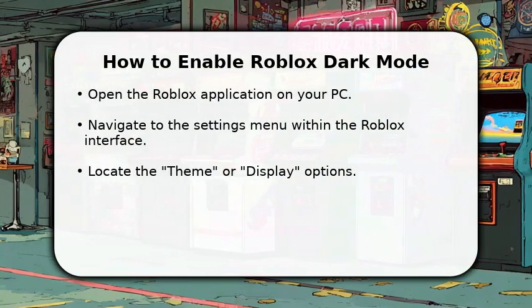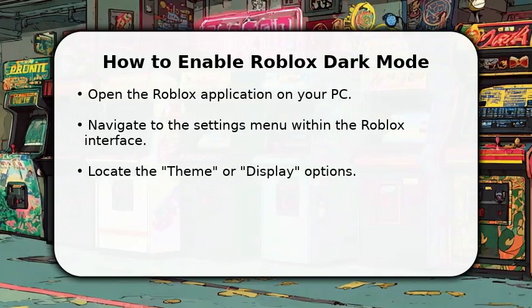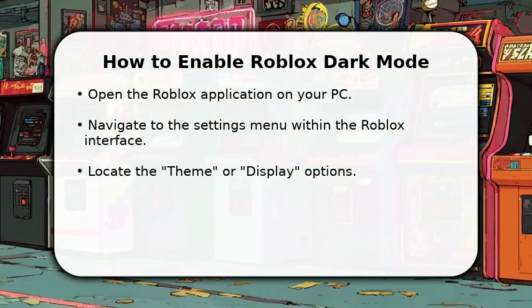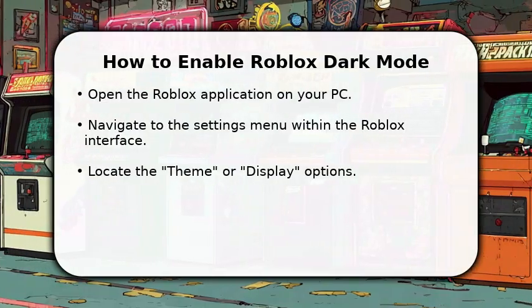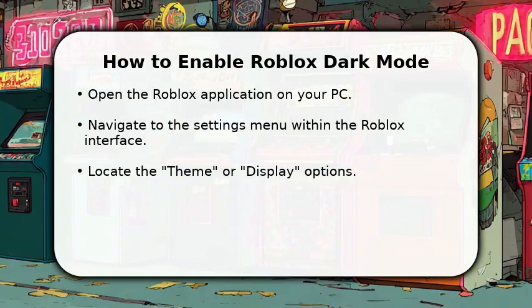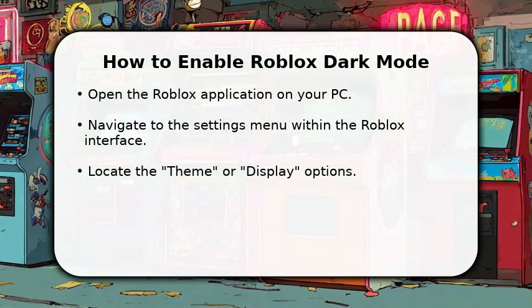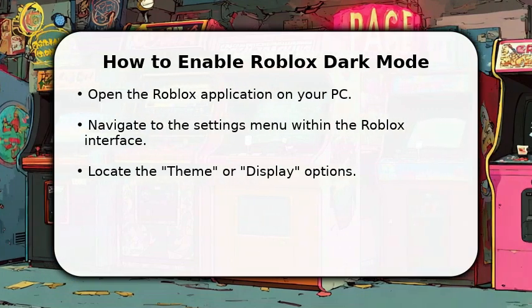Once it's open, look for the gear icon, usually located in the top right corner, and click on it to access your settings. Within the Settings menu, you'll want to find the Theme or Display section. This is where you can adjust the visual appearance of your Roblox interface. It's a straightforward process to begin customizing your experience.